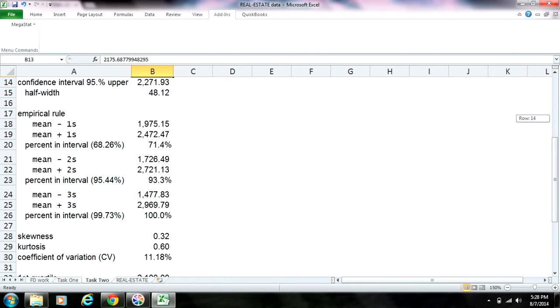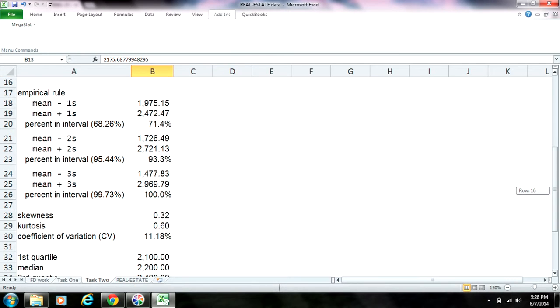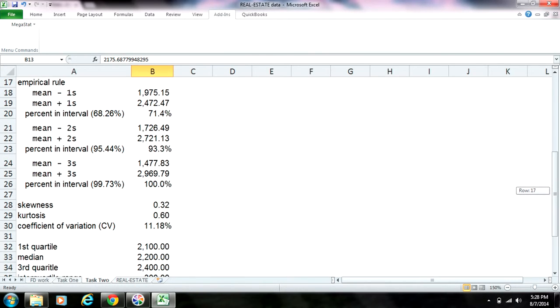We studied the empirical rule, and according to the empirical rule, 68% of the observations should be within one standard deviation of the mean. In actuality, the data is showing 71, close enough. 95% of them should be within 2 standard deviations. We have 93, and virtually all of them should be within 3 standard deviations, which is the case with this data. So it seems this data is normally distributed and following the empirical rule.